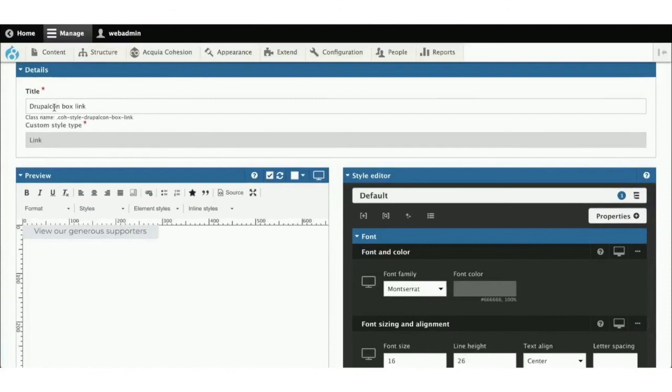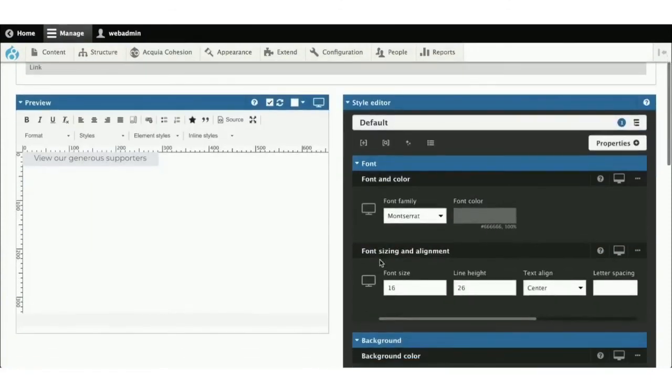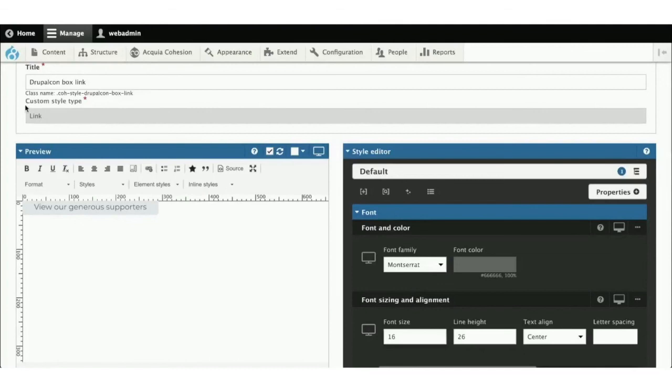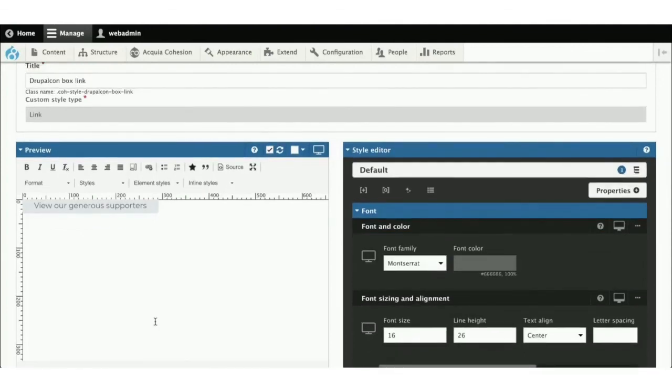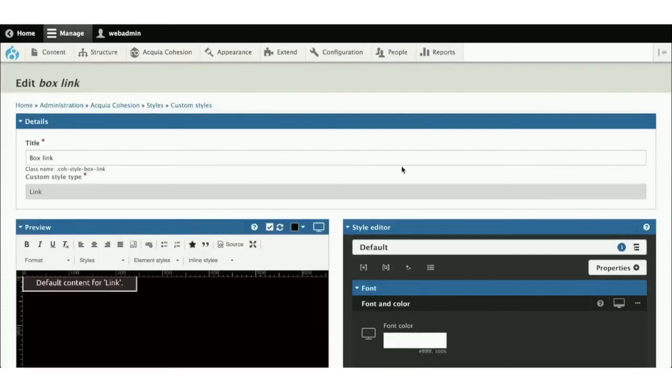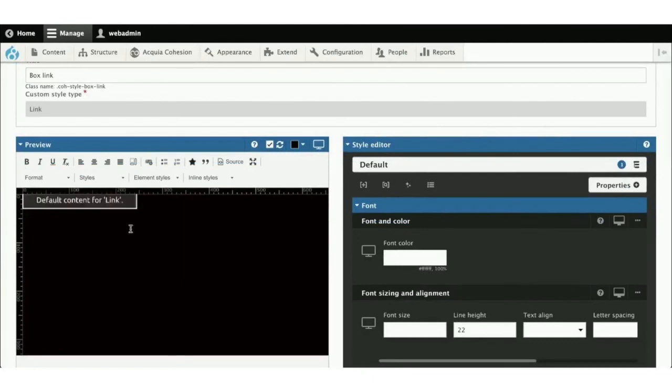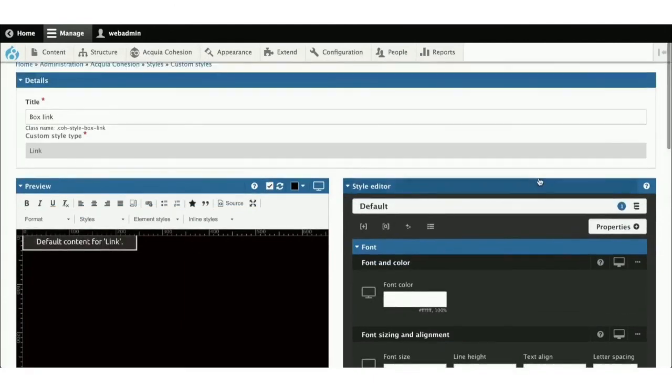I will show you other layout category custom styles which have been created. This is related to the DrupalCon box link, so this falls under the link style. Wherever we use the link and we want the look and feel of the link similar to this, at that time we need to apply this style to that particular Cohesion element. This way we can apply different custom styles.